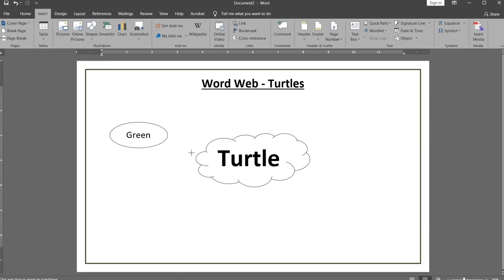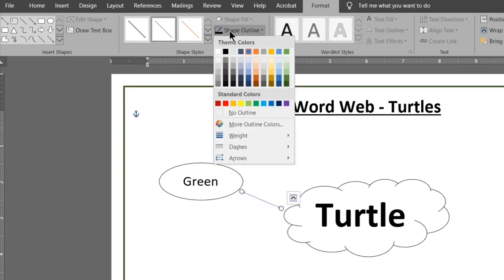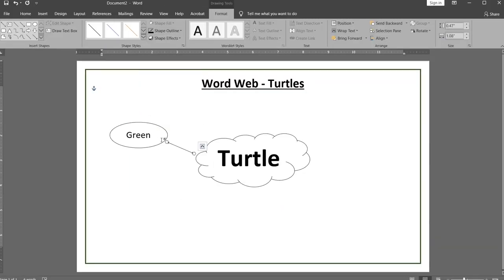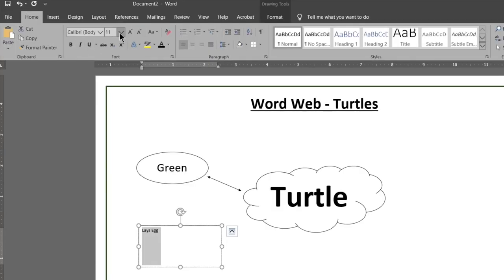So let's take the double-ended arrow and connect it to the main word of my word web. And I'm also gonna change the arrow color by changing the outline color to black. And now I can add another text box for another trait.